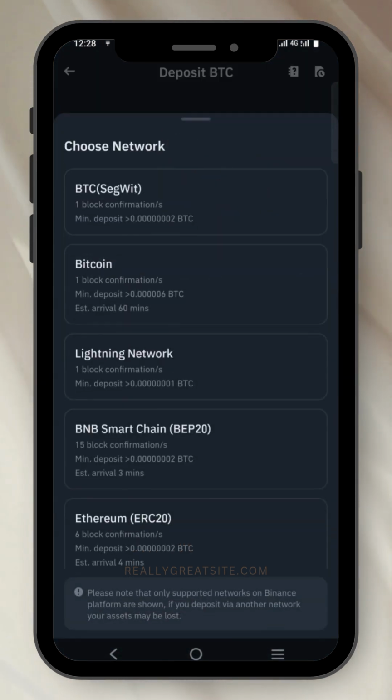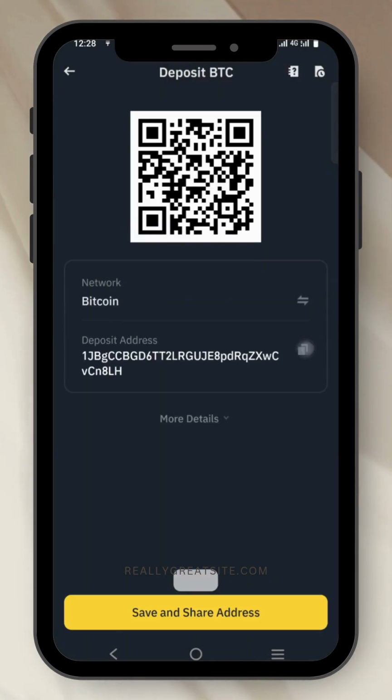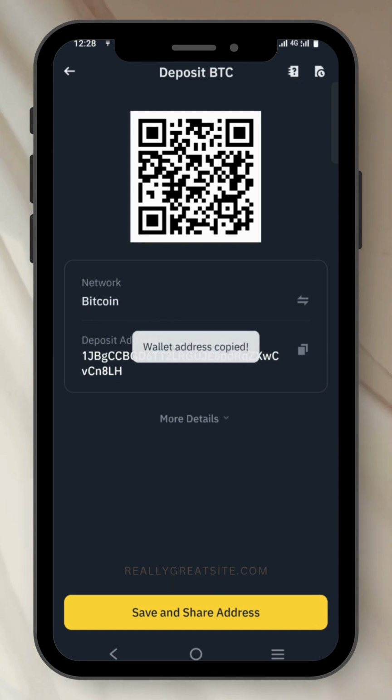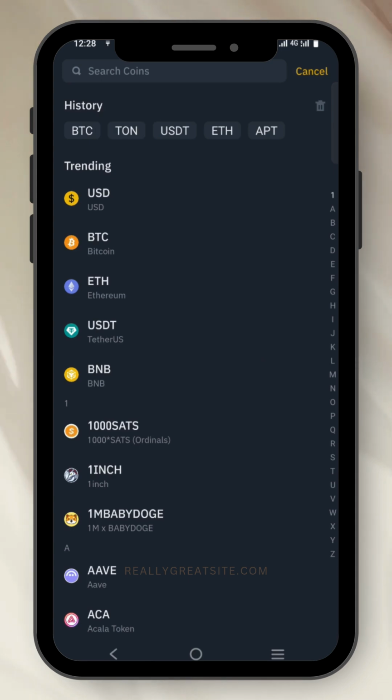If you click on BTC, you copy the Bitcoin address, which is the second option right there. This is the Bitcoin address. You copy the address and send it to the person or deposit it wherever you want to deposit your cryptocurrency from. But let's say, for example, you want to deposit USDT.